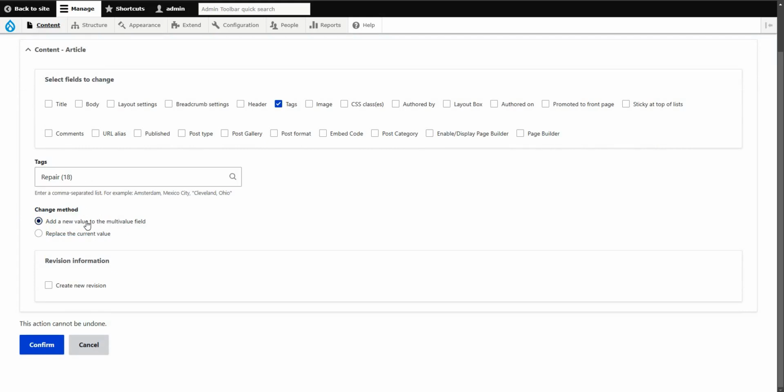Add to the existing. If these articles have already existing tags, do you simply want to add if it's not there yet? Or you totally want to remove all of those multi-value tags and instead just replace with one particular value, one particular tag. So you have those two options. But in my case, I want to just add.